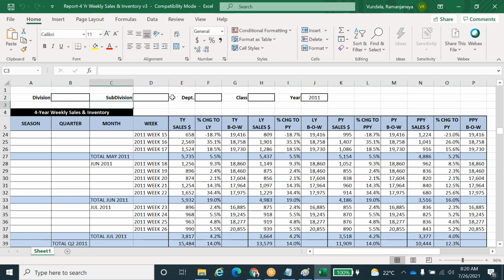So they want the division-wise, subdivision-wise, department-wise, class-wise, year-wise data. So they're selecting the year, division, subdivision, department, class, and then year. So year-wise data they're going to see in the report here. See here, season is nothing but the half year, then quarter, month, week. So every week they're going to generate the data. So this year's sales: what happened to the sales for 2011 week 15, for example. Say if you want to take 2021, okay, take 2021 also, fine.